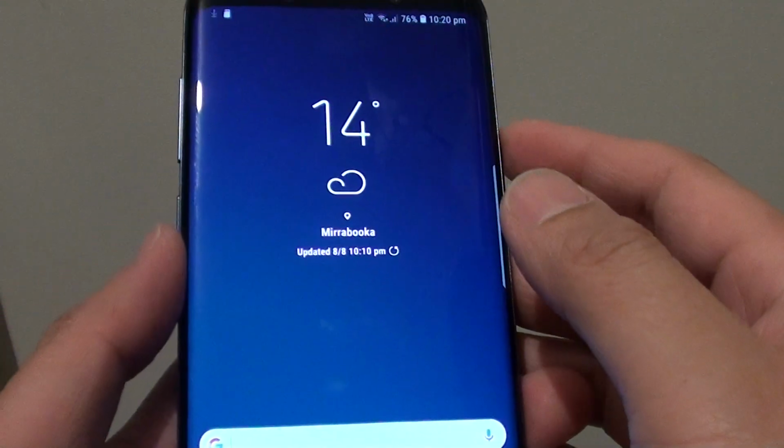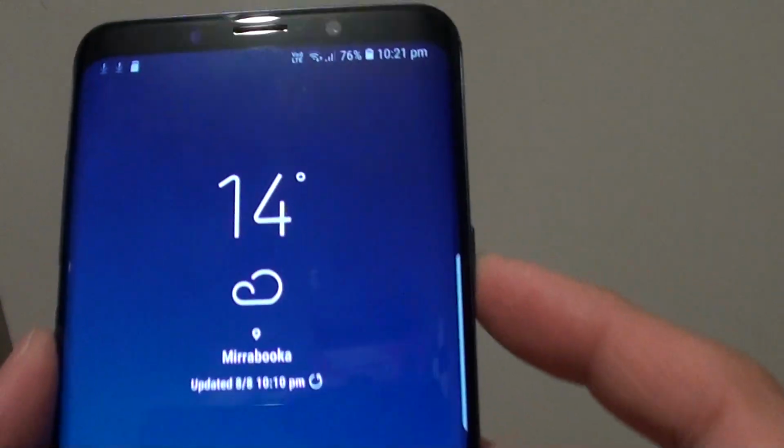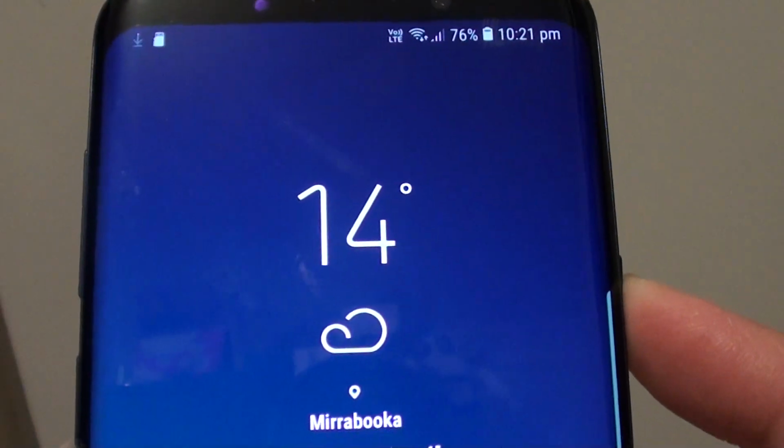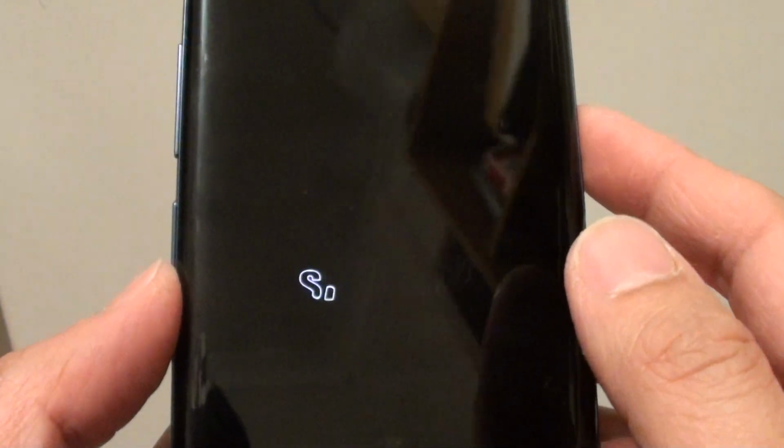How to wipe the cache partition on your Samsung Galaxy S9 or the S9 Plus. First, power off your phone by pressing and holding the power button, and then choose power off, then power off. This will switch off the phone.